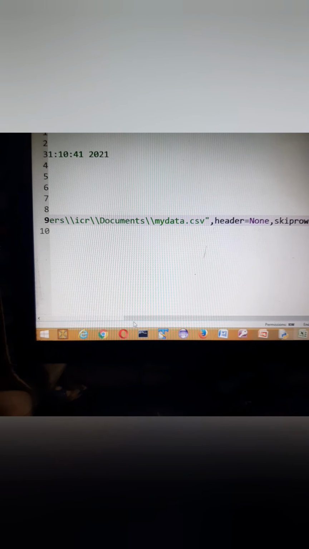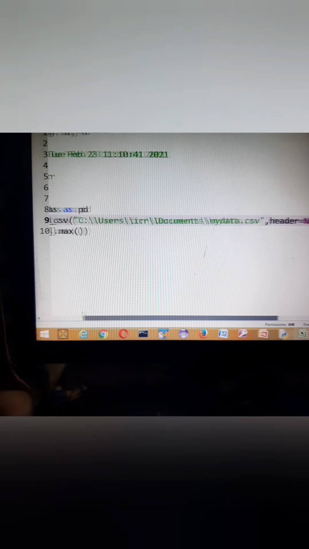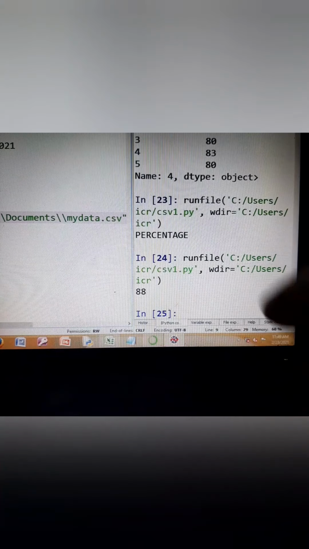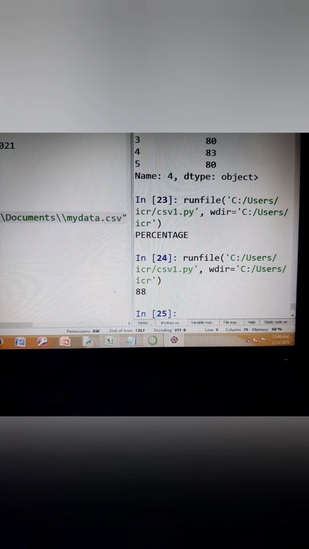That means if you are writing header equal to none, it's okay, but those headings will remain as rows. And if you write DF square bracket 4 dot max, what it did is it took the ASCII code of percentage's P and found that its ASCII code is bigger. Alphabets are considered to have bigger ASCII codes. So it gave us only percentage as the answer, which you can see over here. I got percentage as the maximum. But I didn't want this. I wanted the exact percentage which was highest.